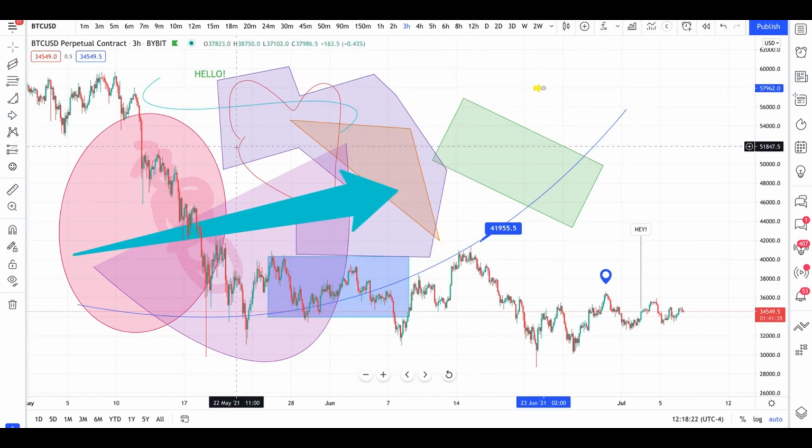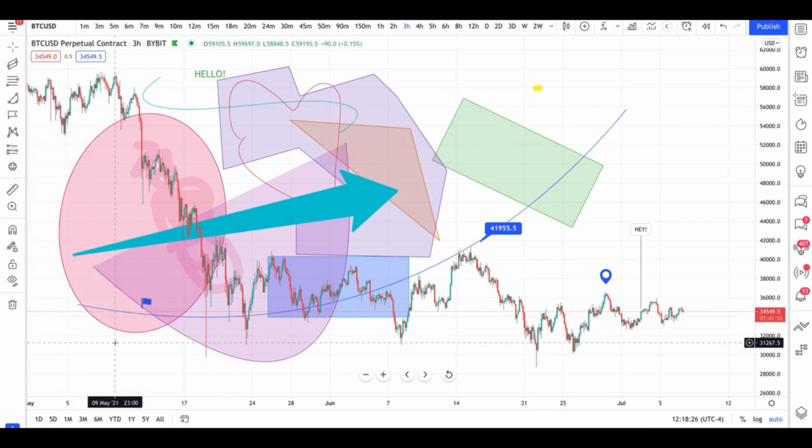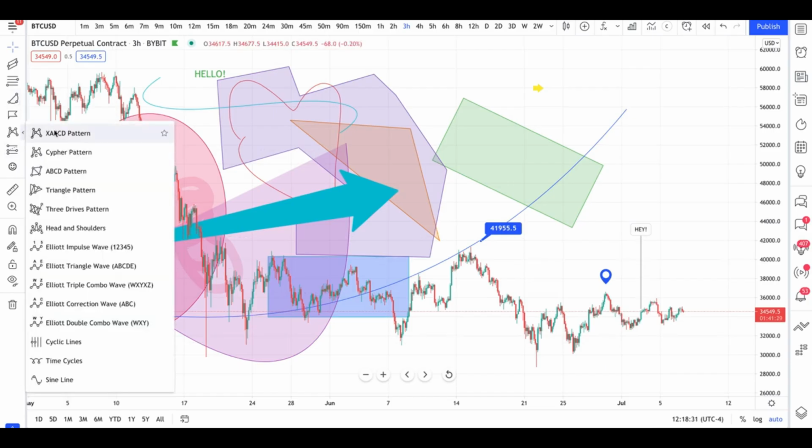I'm not sure. But you can put arrows on the screen, flags, tons of stuff. Underneath that, we've got our different patterns, okay? This is if you're going to be doing Elliott wave counts, head and shoulders counts, triangle patterns, ABCD formations, XABCD patterns, cyclic lines, time cycles, sine lines, all these different things can be drawn out here.